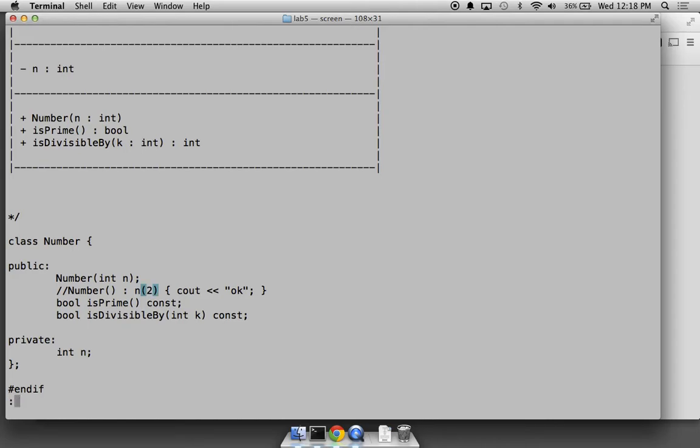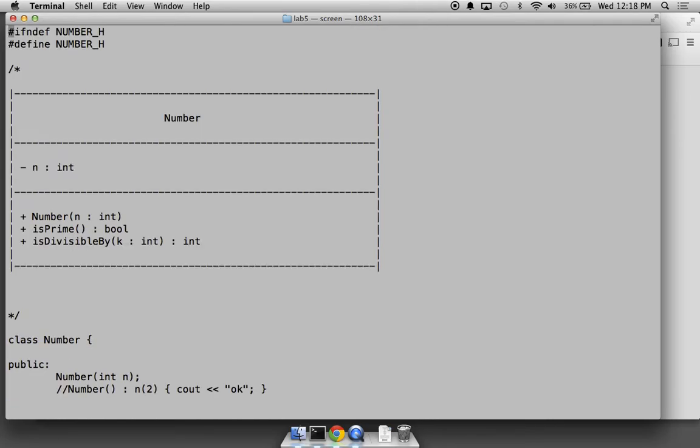So we would only have to put the const on the number.h, but not in the number.cpp? No, you have to put them in both. They have to be synchronized. Oh, okay. Either omit them from both or add them to both. Okay.